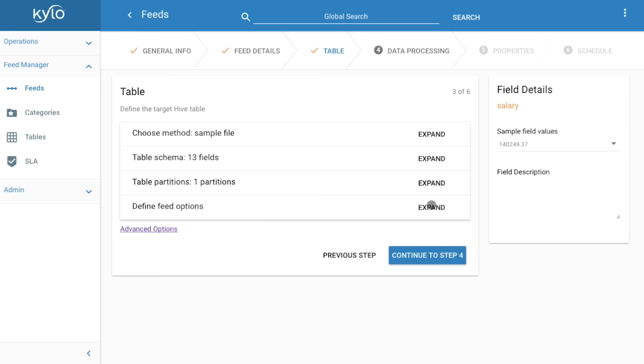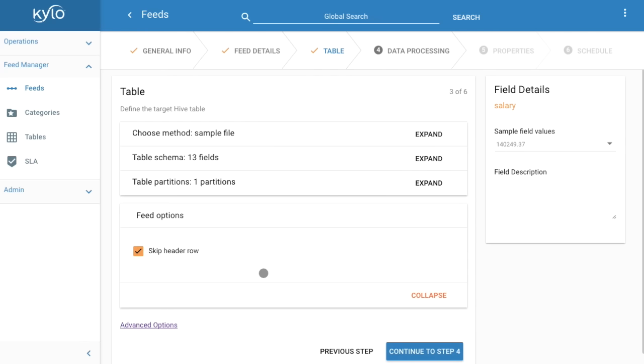There may be additional options. In this case, our file will arrive with a header record. We want to strip this, otherwise we'll get the header as data in Hive. So the default here is correct.